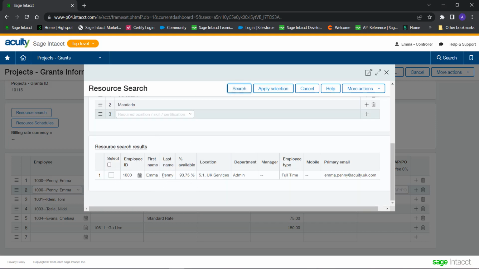Look, we only have one within our company. It is Emma, who's already on our project. But if I wanted to select from here, I simply tick this, apply the selection, and the users and the employees there would then be added to our list on our project. So it's a really nice way of searching for people and knowing who's available to work on your projects.